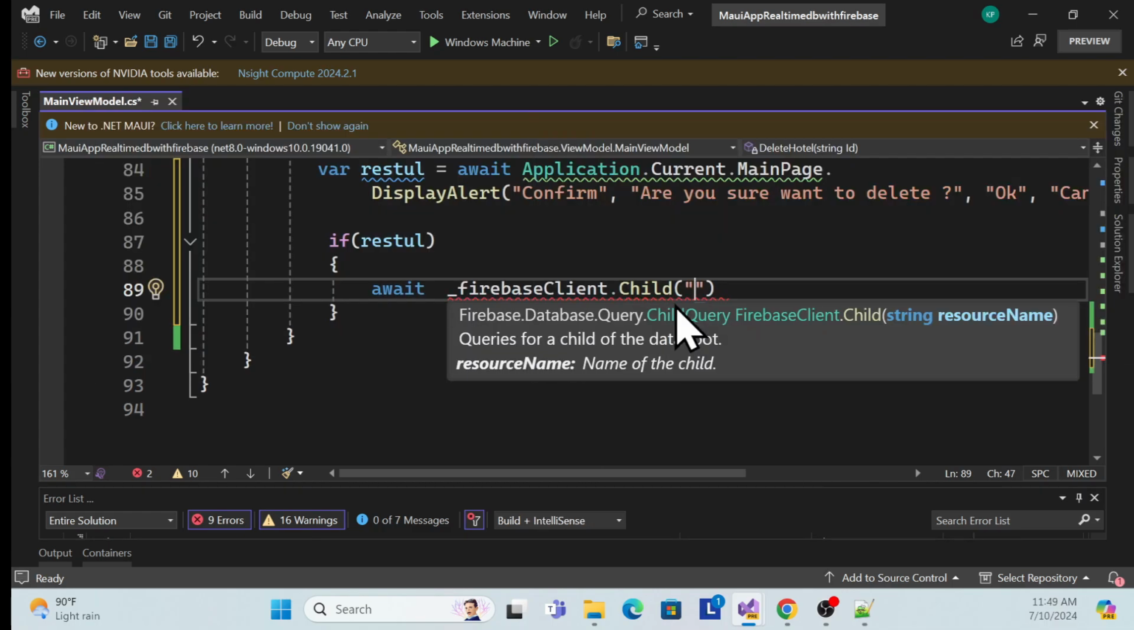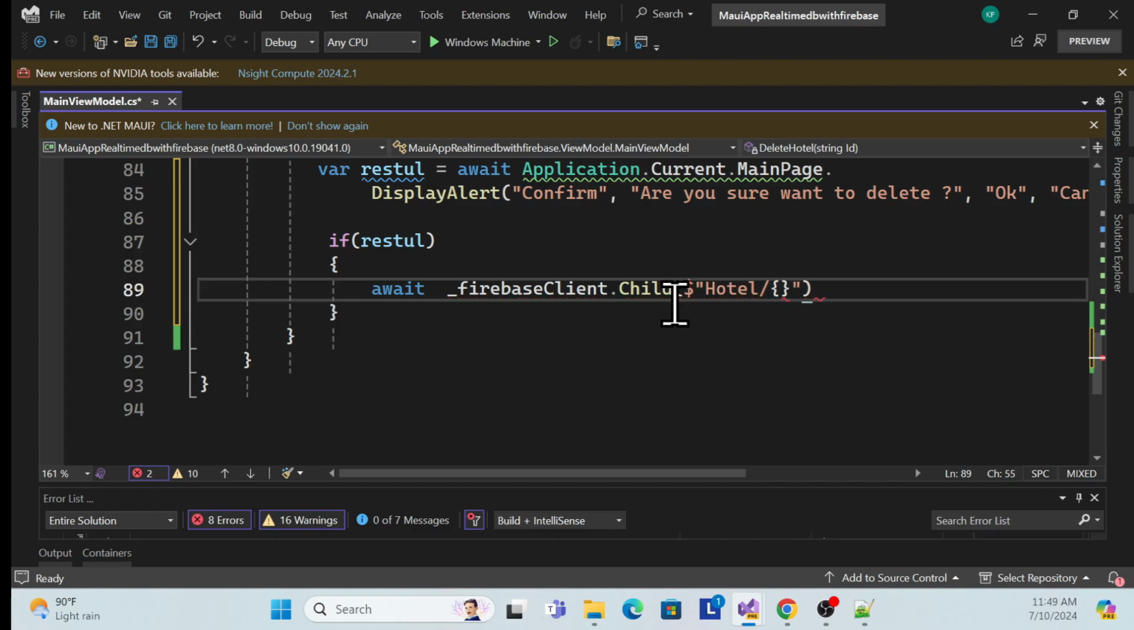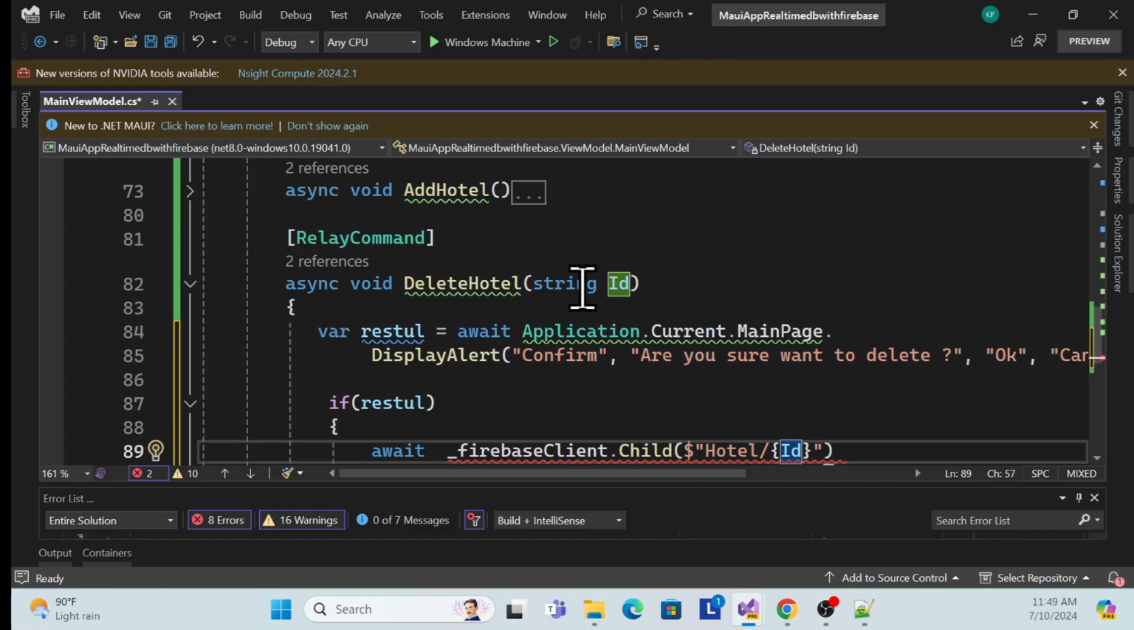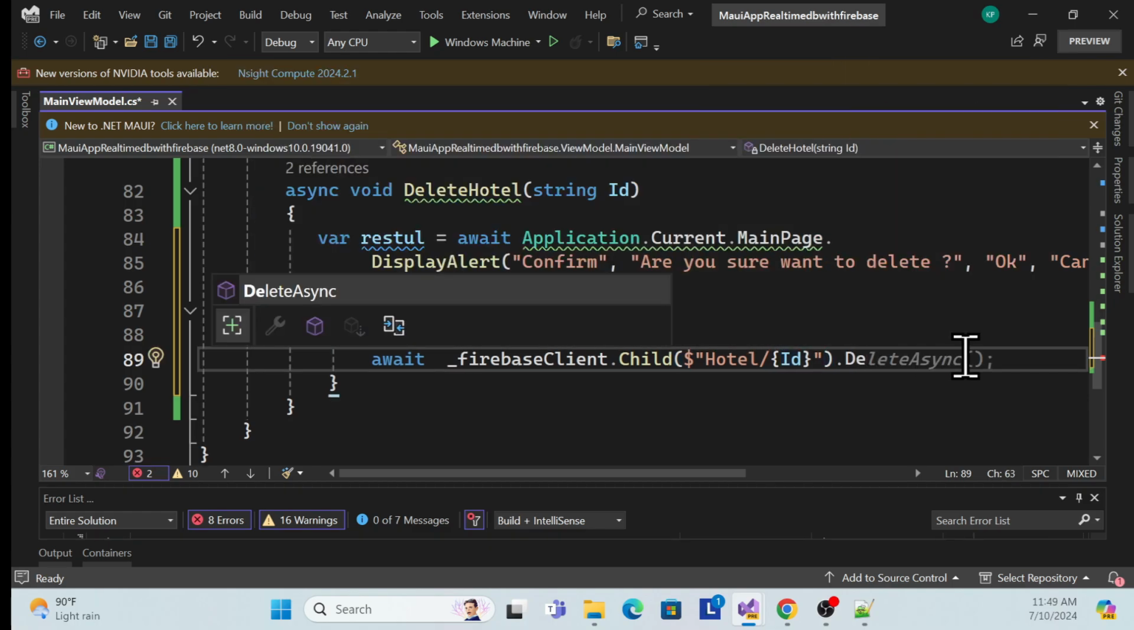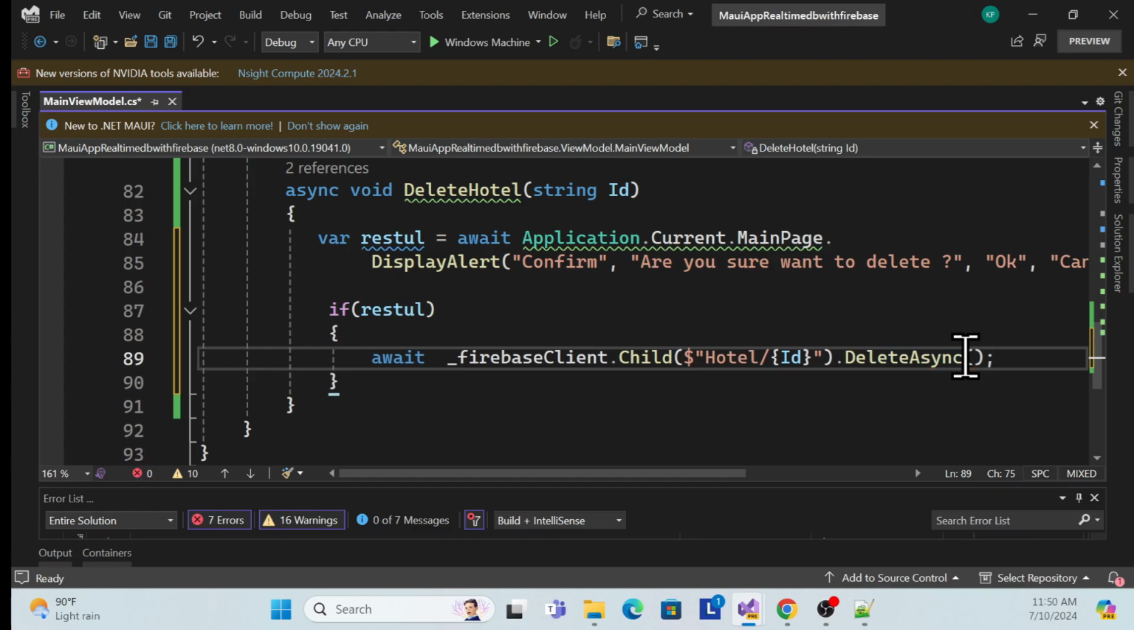and then in child, what is my collection name? This is my collection name, and we have to pass collection along with that. For example ID, right? Which ID we want to delete. So that key actually we have to pass. So my ID we are getting from that ID, which I am getting from this as a string ID, right? We have to pass over here, and then finally we have to just use that method as a delete method, delete async method, and that's it.